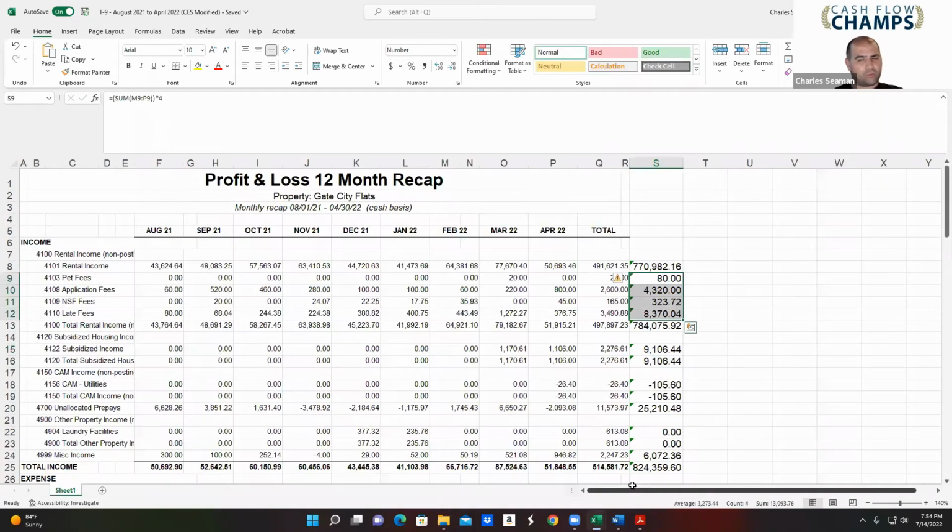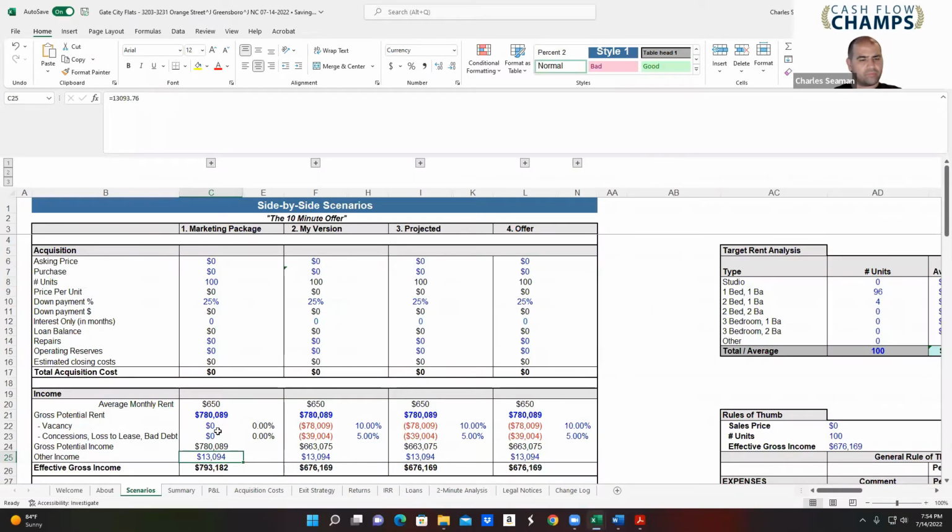And then as we come back to our financials, our next one here is we have CAM utilities, which is actually a credit. So this is going to reduce our other income by $105.60. And we have miscellaneous income of $6,072.36. Okay, so we'll put those numbers in.